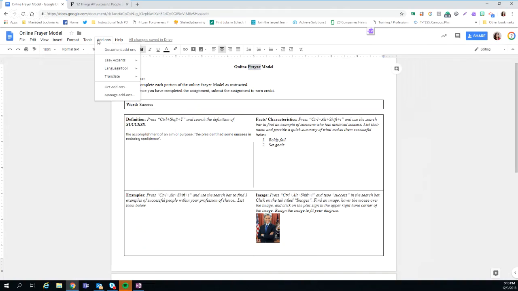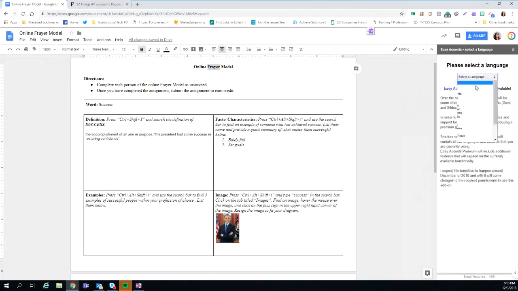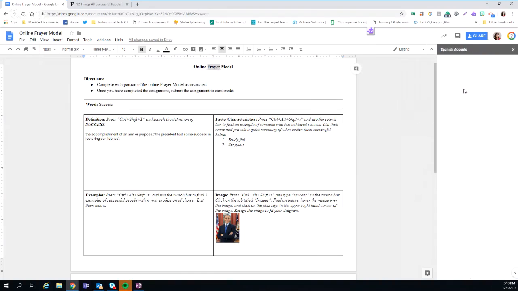And then two, there's also Easy Accents, which we have a lot of Spanish teachers here use. They use this when they're teaching their students. Basically it has all of the accents that you would need. Let's say it was Spanish, like the ñ, for example, you can't get that on the keyboard. So that's also a really great add-on that we used a lot in writing.